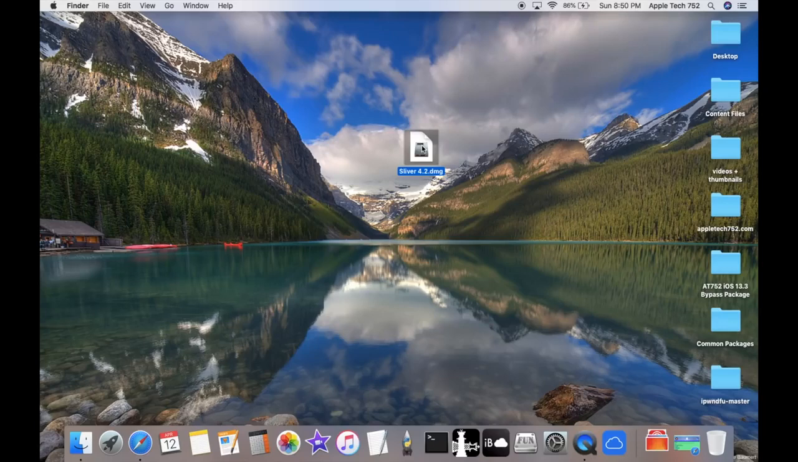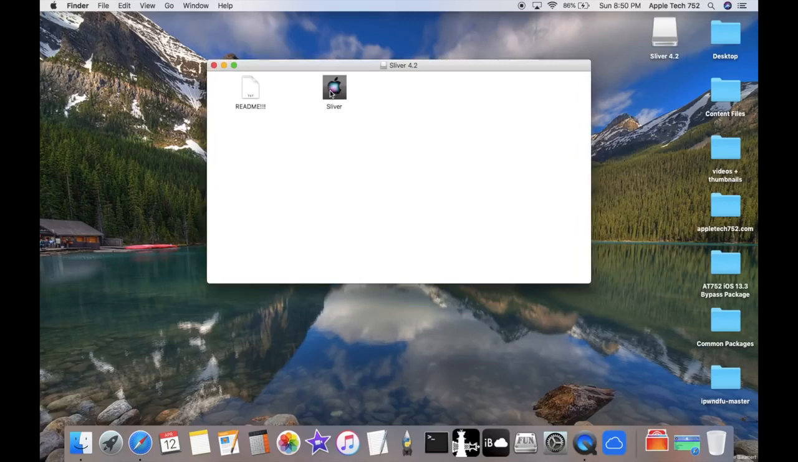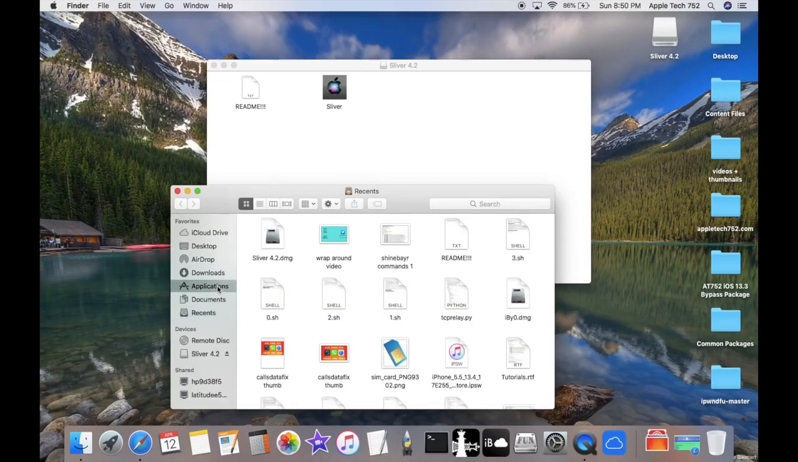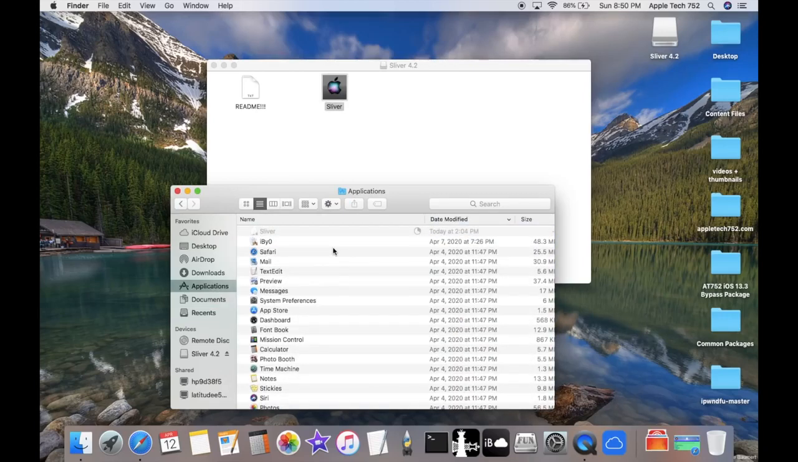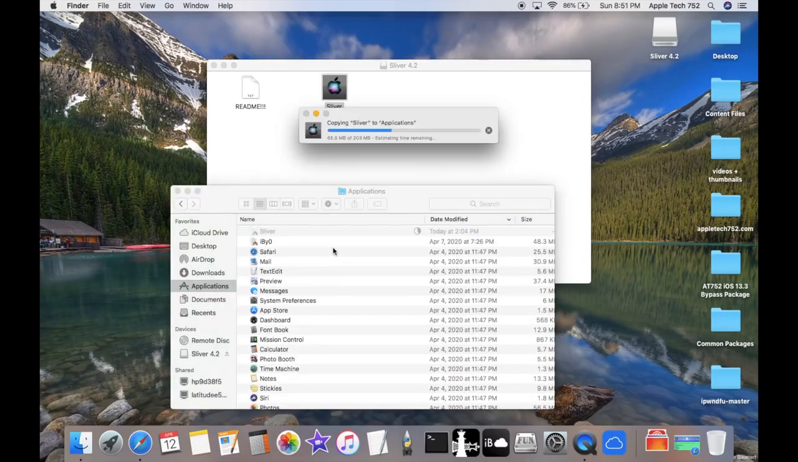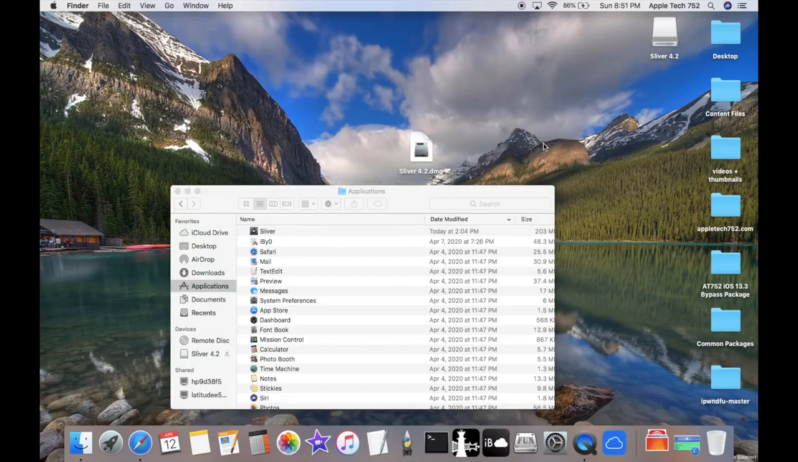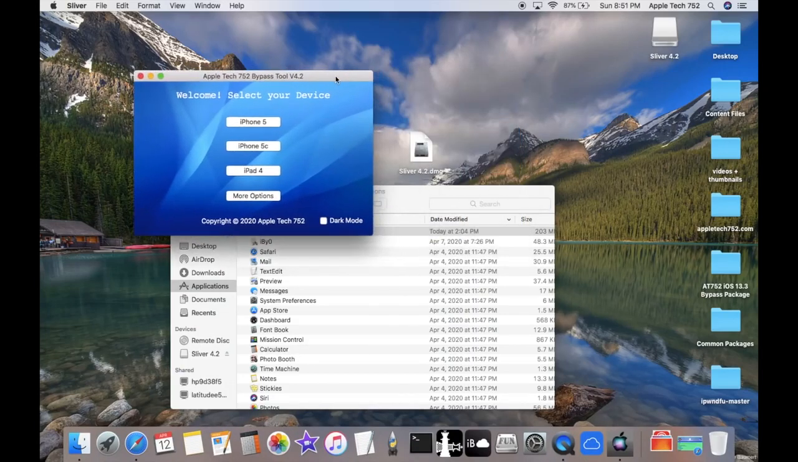Go ahead and double click to open. And once you get this window right here, go into Finder, File, New Finder window, go to Applications, and drag and drop Cellular. And just like this, it'll take a few seconds to copy over. And now you can close this window, and we're going to go ahead and open up Cellular. And just like this, we have the brand new bypass tool ready to use.